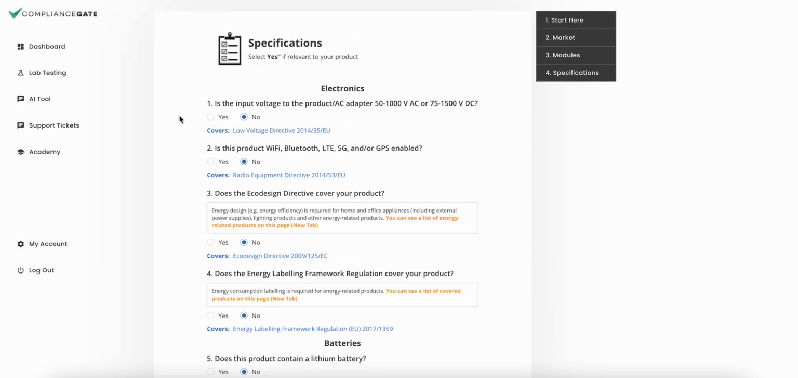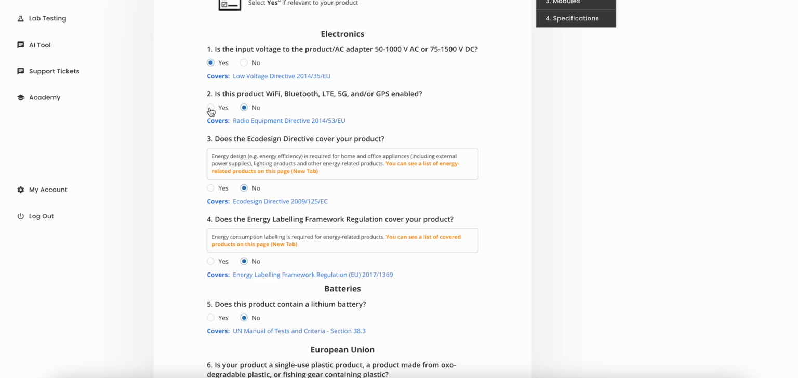On this page, you have to set the specifications, and these are different parameters that in some capacity impact the compliance requirements. I need to set if my product is within this voltage range, which it is. If it's Bluetooth enabled, yes.